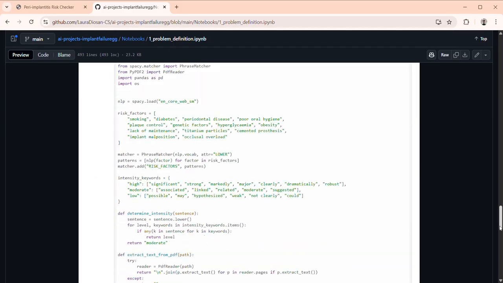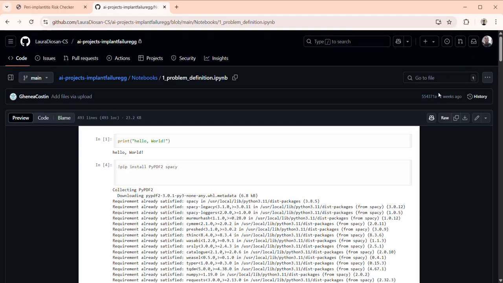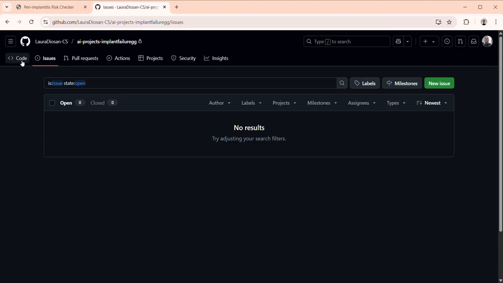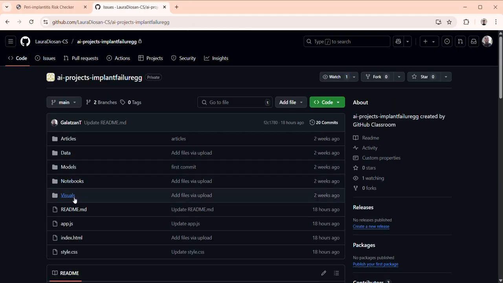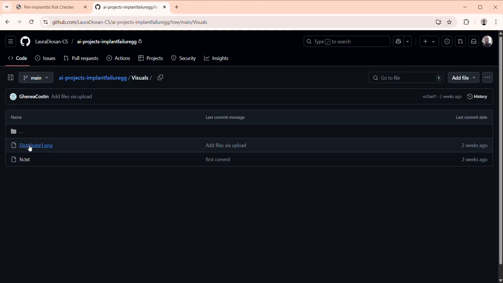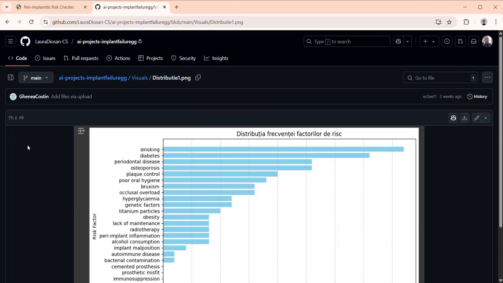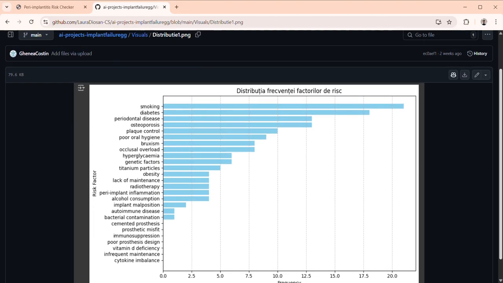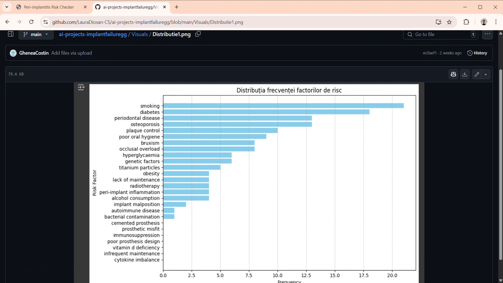Then we processed all the data, and in the end we did a distribution where we found all our factors and the frequency that they appear. As you can see, the most frequently found cases were smoking, diabetes, and periodontal disease, followed by osteoporosis and plaque control.